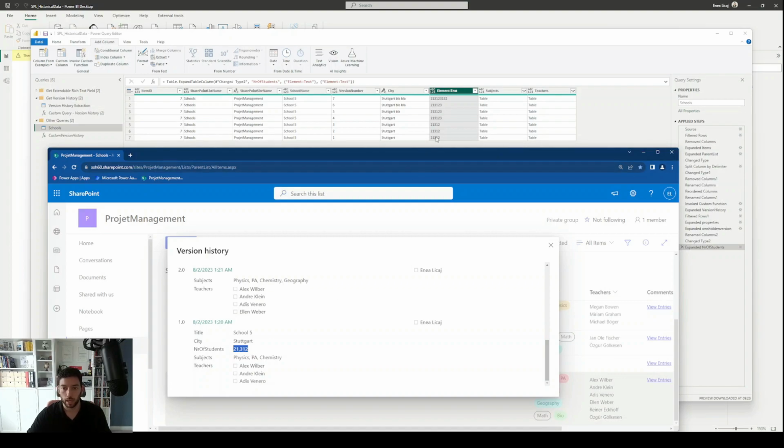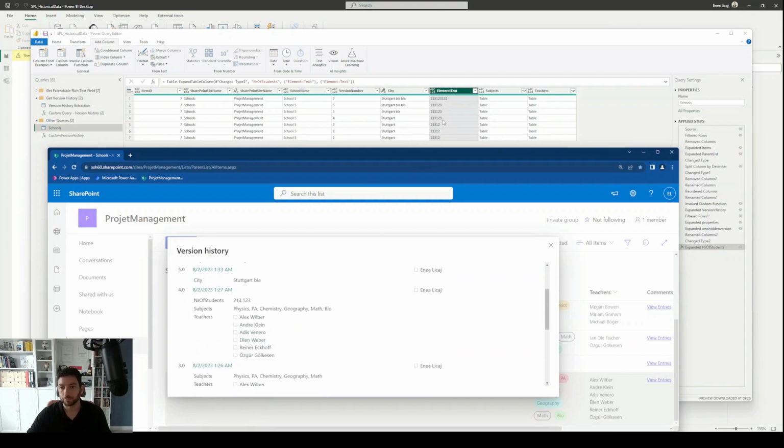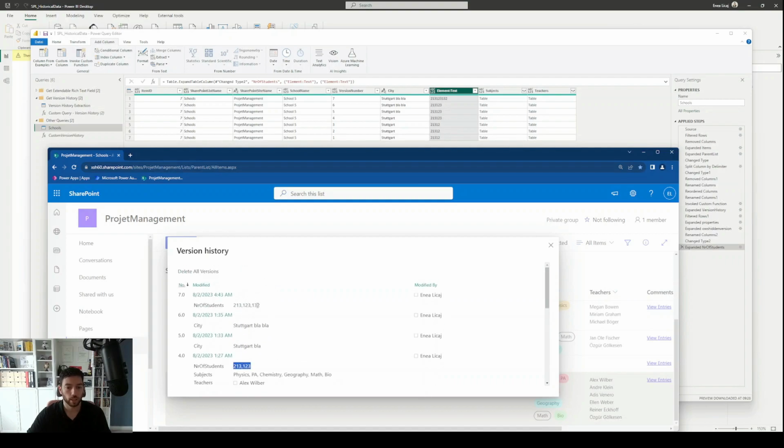And that's something you can also see for the number of students. 21,312 remained from version 1 to version 3, and on version 4 it became 213123, as you can see here, and then it became even more on the last version.